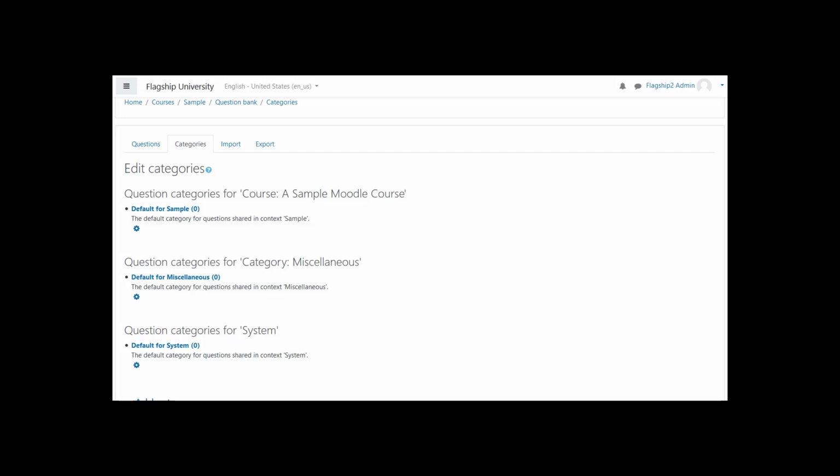Likewise, if you place your questions within this category section, then any course that's inside the miscellaneous category will also be able to make use of these questions in a quiz. However, if the course appears outside of the miscellaneous category, those quizzes will be unable to make use of the questions. Finally, the system category allows any questions in this category to be used anywhere inside your Moodle system.